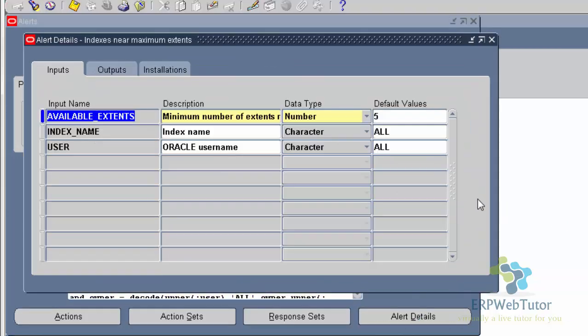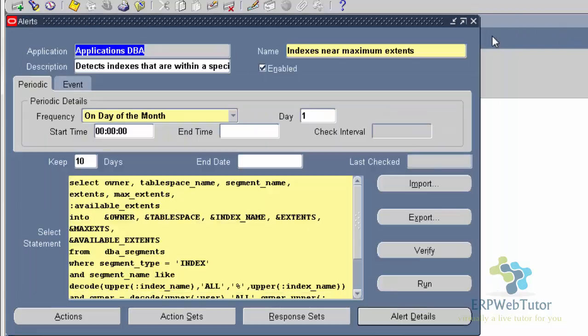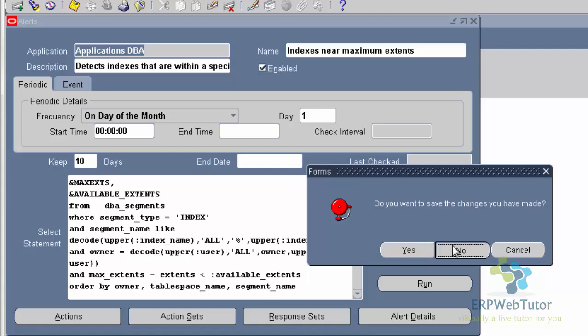Then you also see the alert details on the alert details tab. It opens, and you can see the inputs. What are the inputs? The user, the Oracle username, the index name, and it also gives you the outputs. What are the different outputs? Then you can use this information. These are basically all the alert details, coming from all the queries that you have written. So pretty much this is the main screen for defining alerts. I don't want to save this.